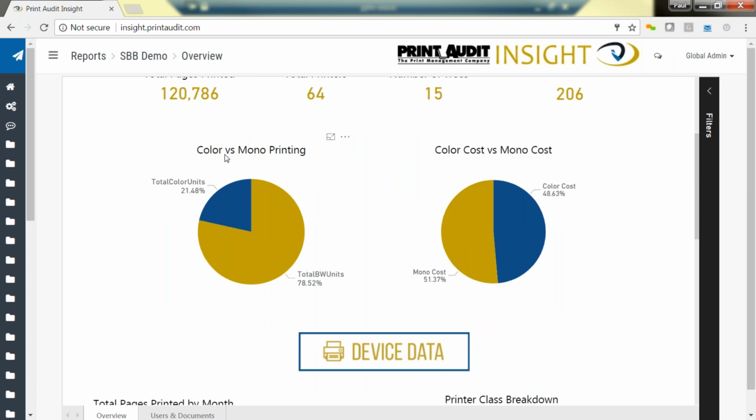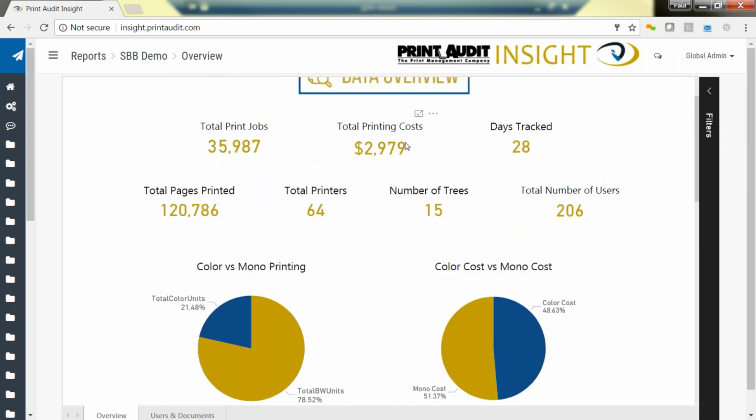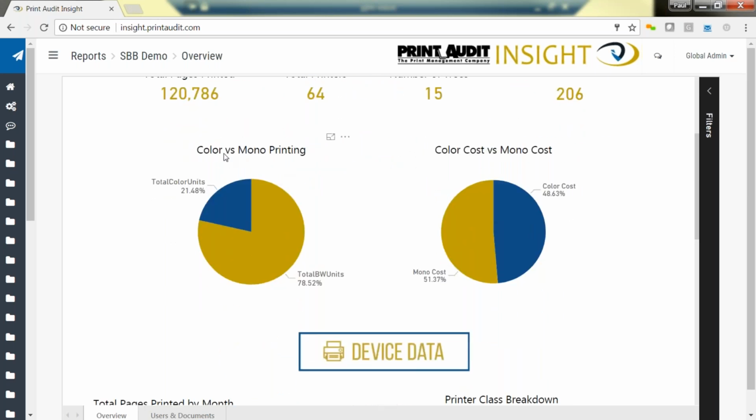When we look at a couple of things when it comes to color versus mono, we know that we plugged in the numbers ahead of time, agreed upon with the customer, and it was about a penny and a half black and white and 6 cents color. So when we look at the printing, we noticed that only 21% of their output was in color.